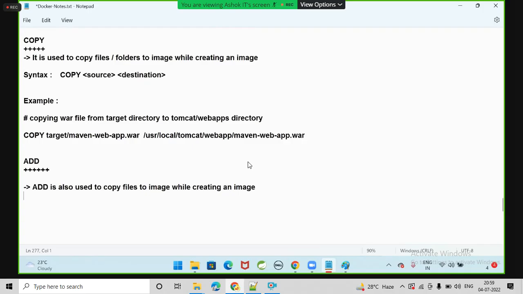Why are two keywords available for the same purpose? What is the difference between copy and add? That is the common question. Copy is used to copy the files from source to destination, so that files can be copied while creating the image. The ADD command also is used to copy the files to the image while creating an image. Then what is the difference between copy and add?